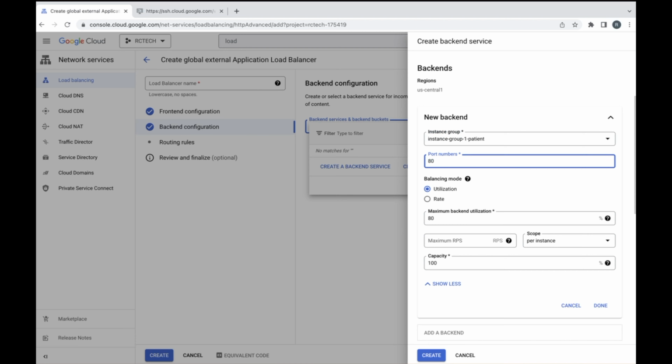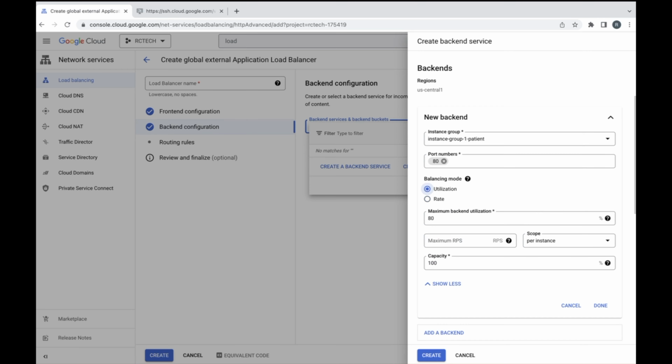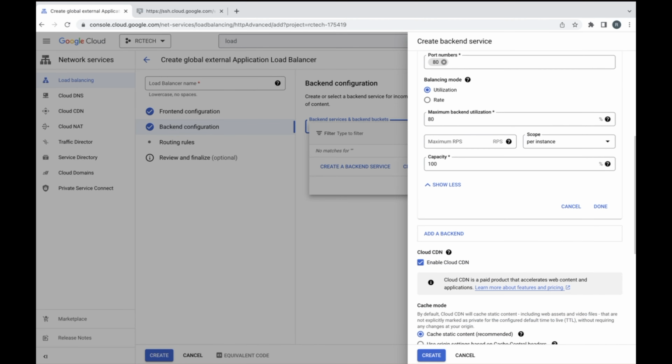For the balancing mode, it is based on the utilization or based on the rate. What does that mean? The maximum backend utilization is 80, so if it goes beyond that, traffic is switched to a different instance. That's the balancing mode. And there is another option, the rate. It's based on the number of requests per second. You could use this, but I'm going to use the utilization option, with the maximum backend utilization at 80 percent. So I'll leave this as is.